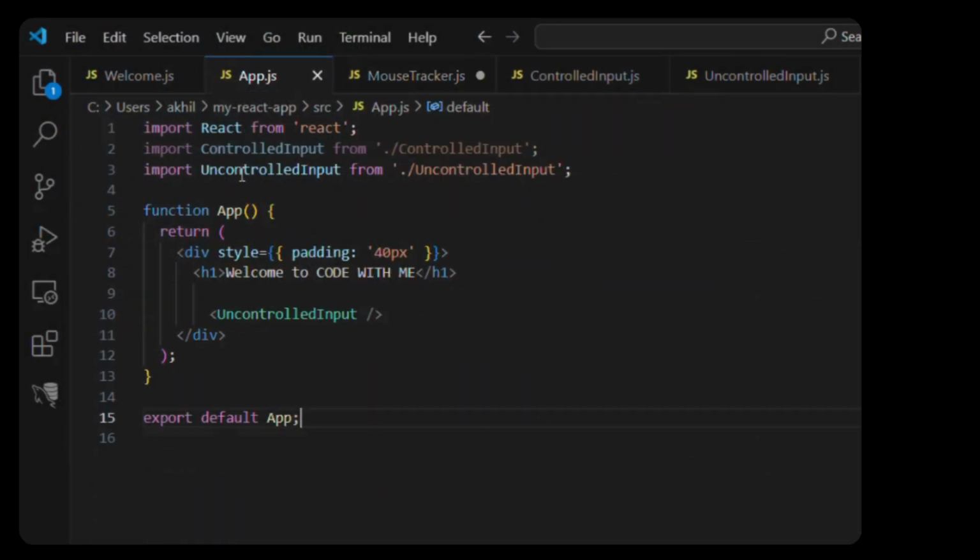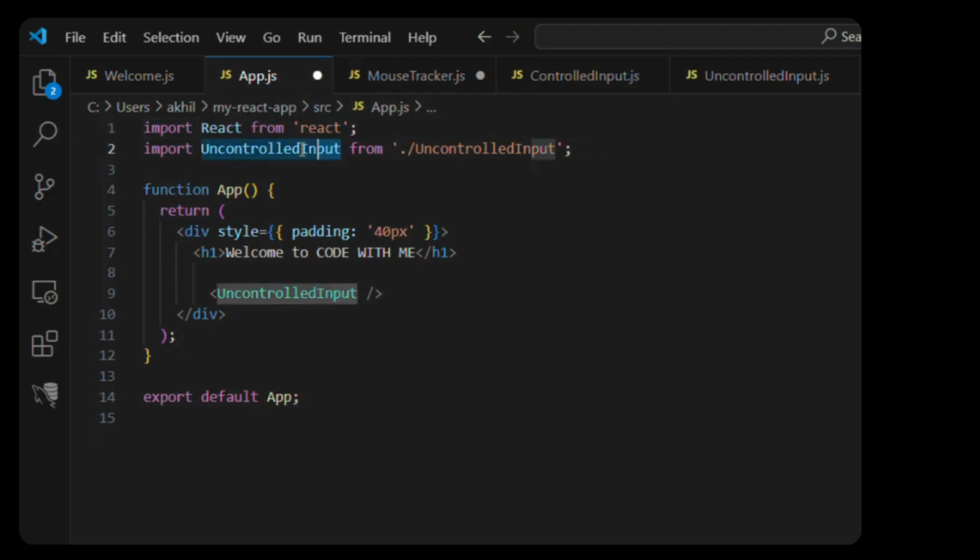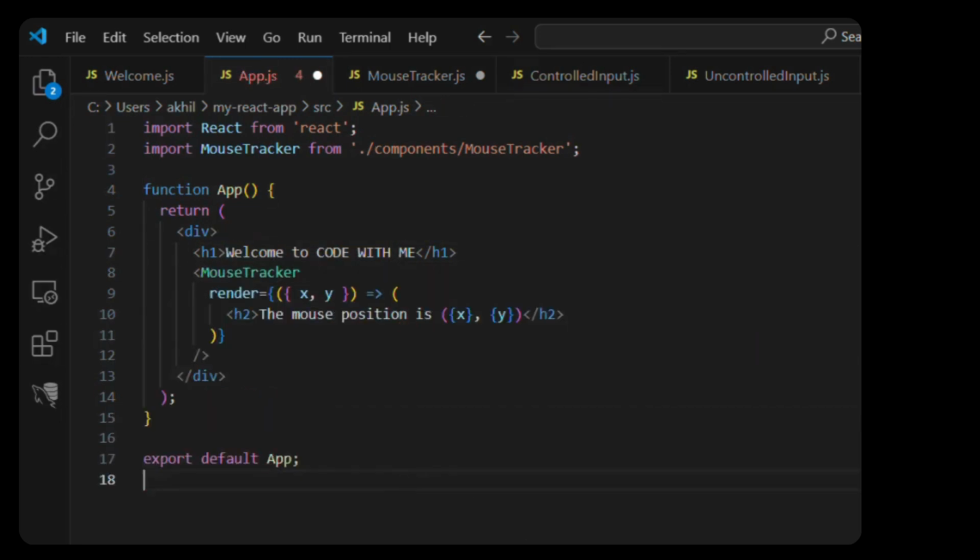Now use it in App.js. Open your App.js file and update it like this. JSX: import React from 'react', import MouseTracker from './components/MouseTracker'. Function App, return div, h1, Welcome to Code with Me. MouseTracker render equals ({x, y}) => h2, The mouse position is x, y. Export default App. Here's what's happening.